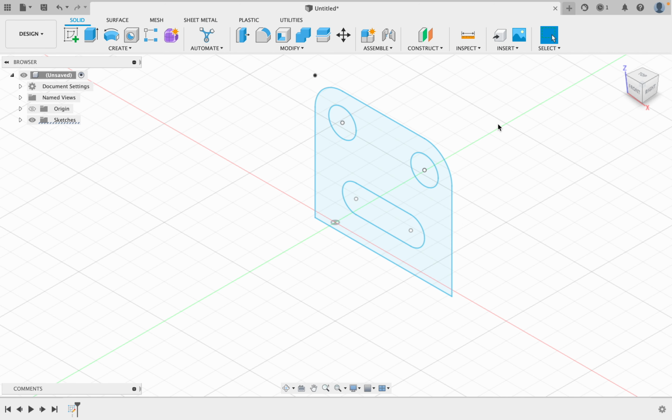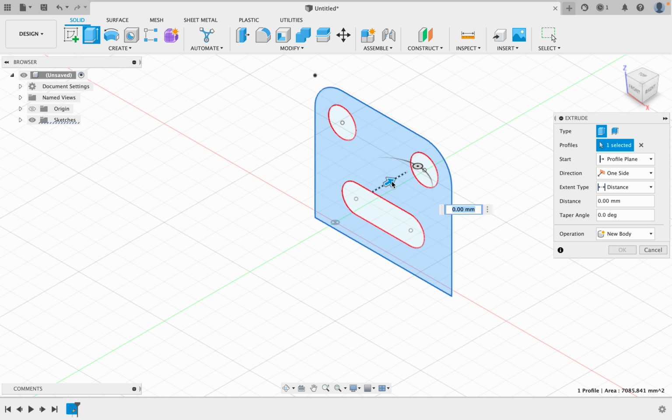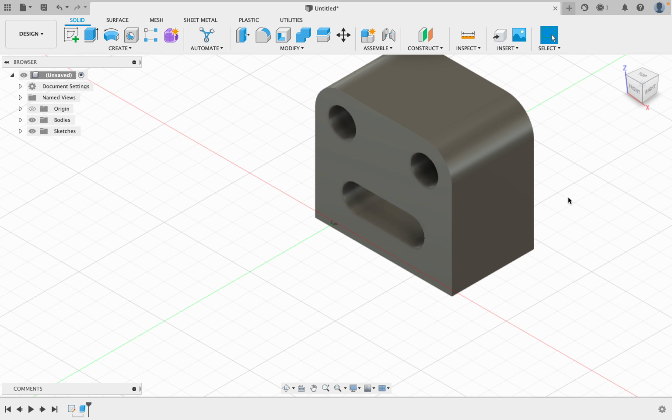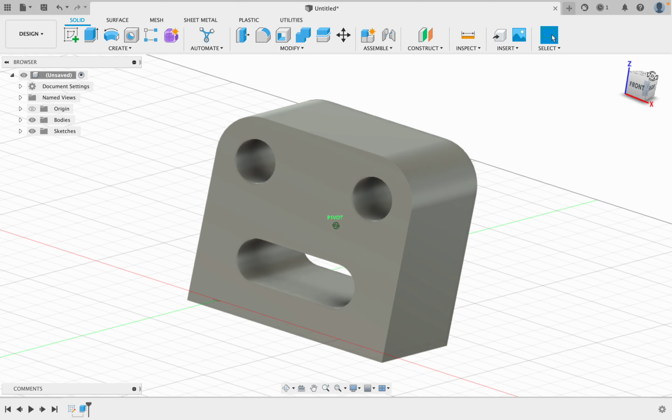Okay, and the only thing left is its depth. So I need to extrude, and just click on this face. Don't click on the circles or the mouth part, and drag it back, and it needs to be a depth of 60. So type 60, okay. And there it is.